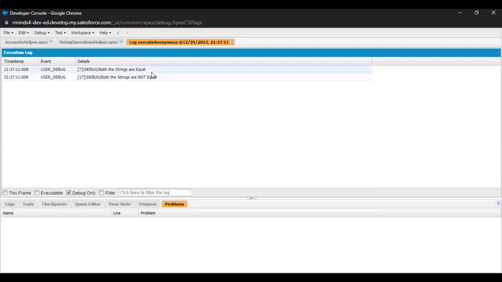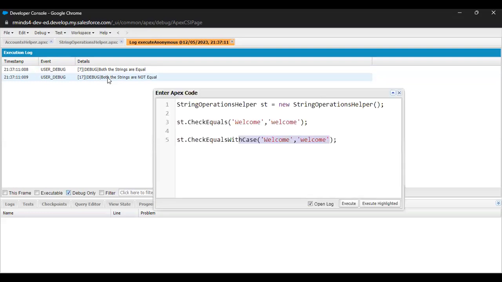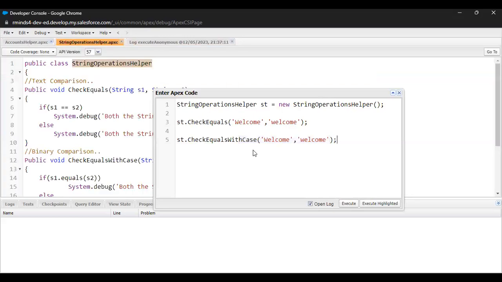Both the strings are equal since this is just the text comparison. So capital W and small w are treated as the same, whereas in the binary comparison, capital W and small w are not treated as the same. So that's why it's saying both are not equal. Okay, right? So what is the other one?